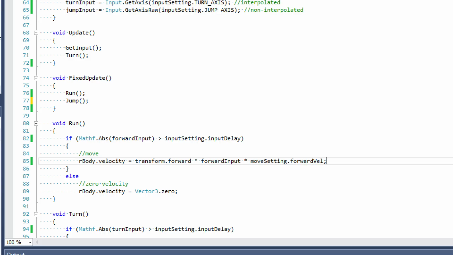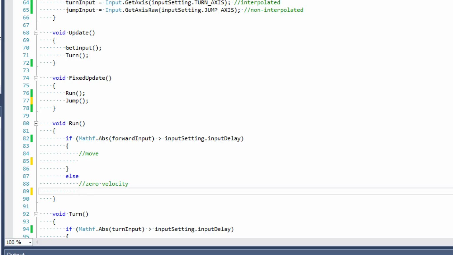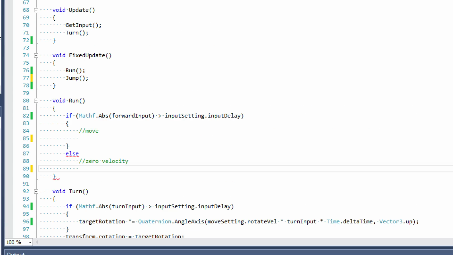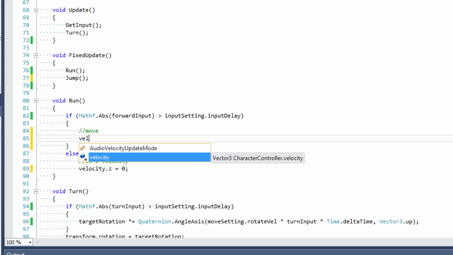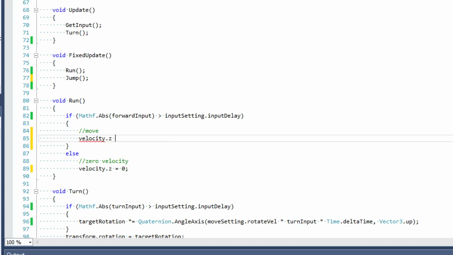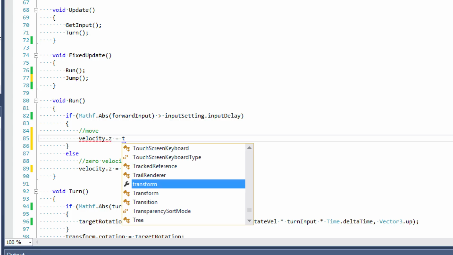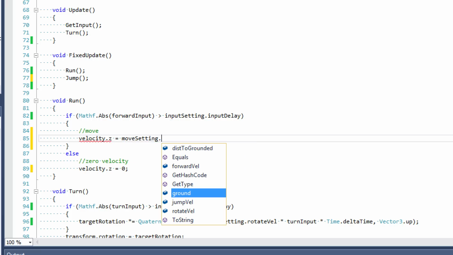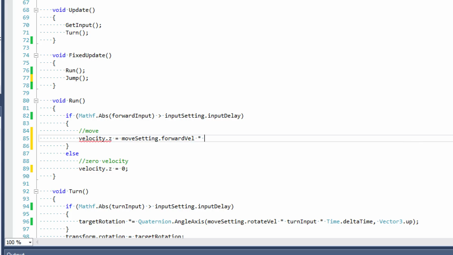Alright, now get rid of these rBody.velocity lines, because we're not going to be modifying the rigid body velocity directly anymore. If you remember, we created that velocity vector, and so what we're going to be doing is just modifying the axes that we care about depending on our input. And so for forward, if we're running, we only care about our .z component of our velocity vector. So we're going to set that equal to move setting dot forward vel times forward input.